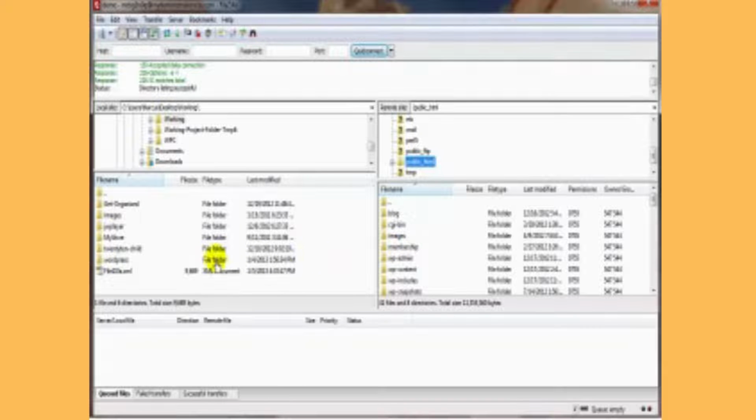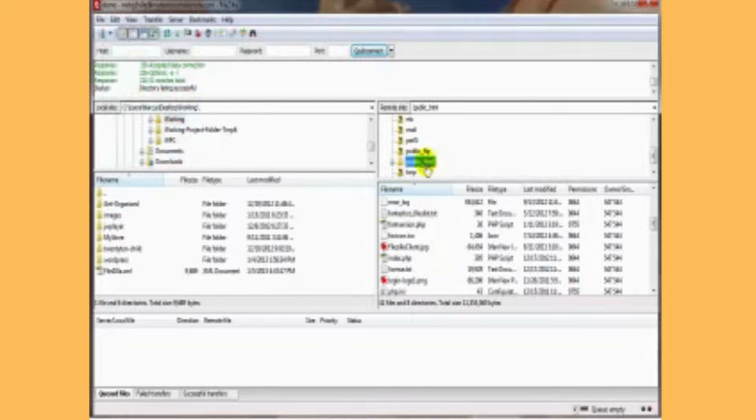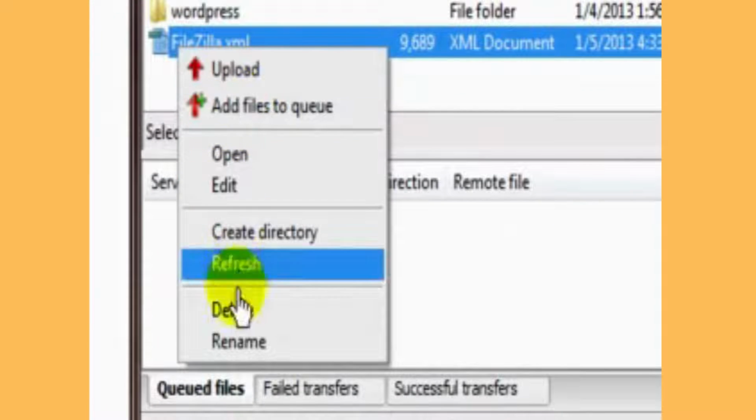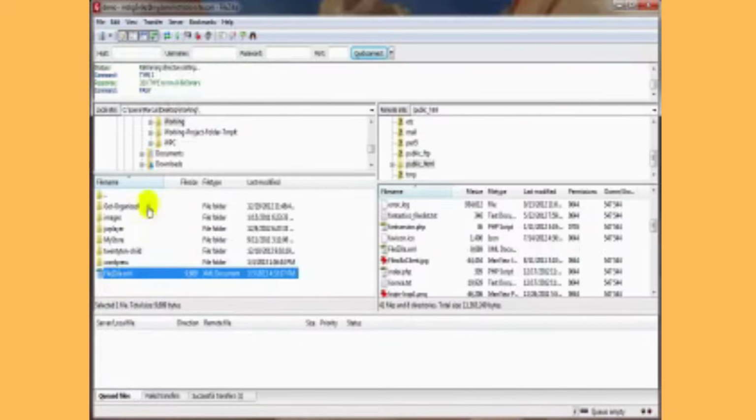And as far as the process, it's pretty simple. I mean, you've got a couple of different ways you can do it. For example, if I want to transfer, you can see that they are in alphabetical order for the most part. But if I want to transfer this FileZilla.xml file over to the server here, and that'll be in the public_HTML directory, then I can just right click on it. And in this drop down list here, I just left click on the upload. And you can see the process as it takes place. And here it is, right here.